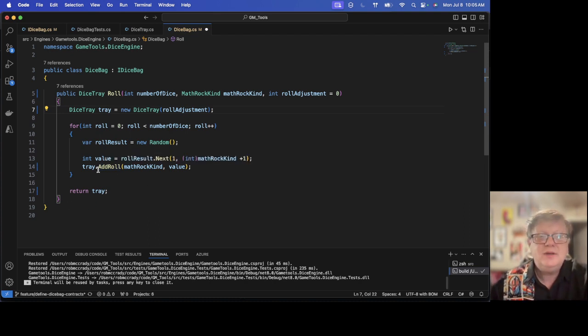So we count up from 0. And as long as our counter here, which is called roll, is less than the number of dice, and we say less than because we're starting from 0 instead of 1, we're going to create a new random. We're going to grab the next random number out of the random number picker between 1 and the number of sides on our dice. And then we're going to add that to our tray. And then we're going to return the tray.